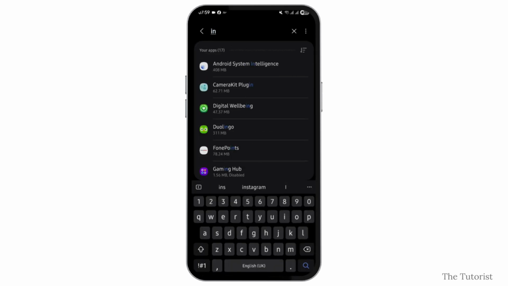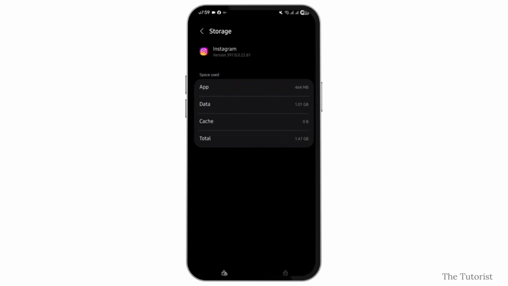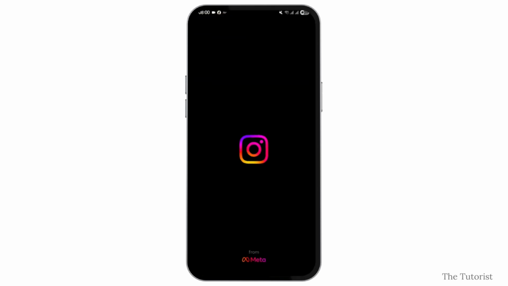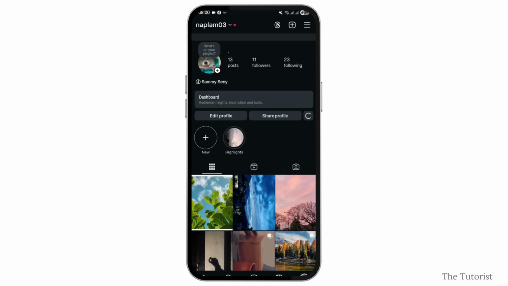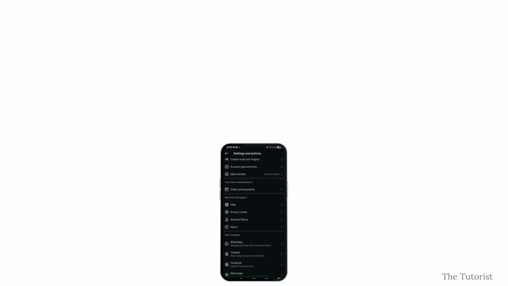In here also type in Instagram and now select storage. Clear the cache. Now tap onto your Instagram, log into your account. If it's still not working, log out of it and log back in again. And once you do that, this will fix the problem.